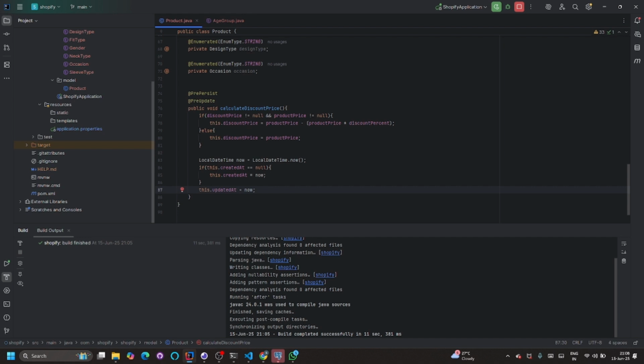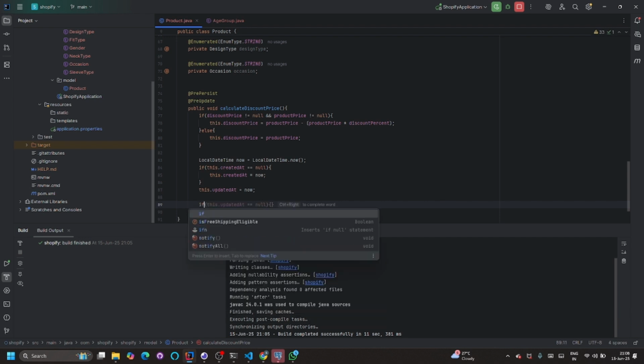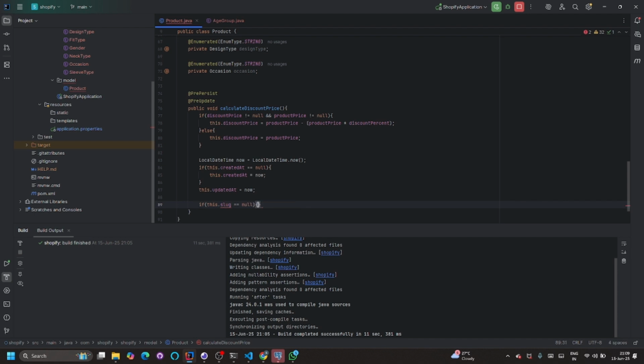After that, we need to generate a slug. Now see, I mentioned the slug is for search engine optimization, so let's generate a slug here. We need to create a function for this. Again, some checking should be done here. If this.slug is equal to null, or another condition should be this.slug.isEmpty(), then we need to create the slug.